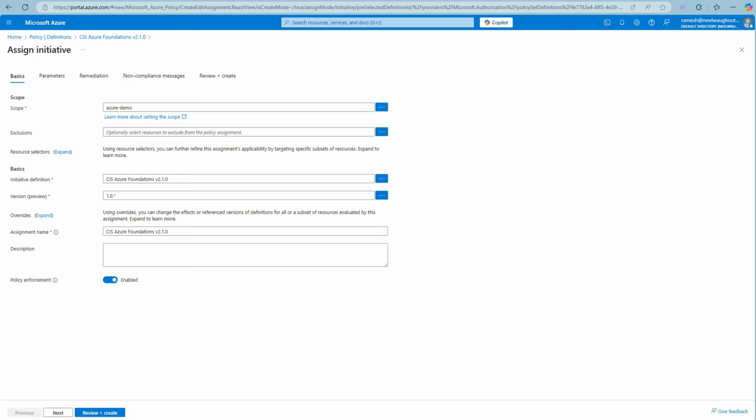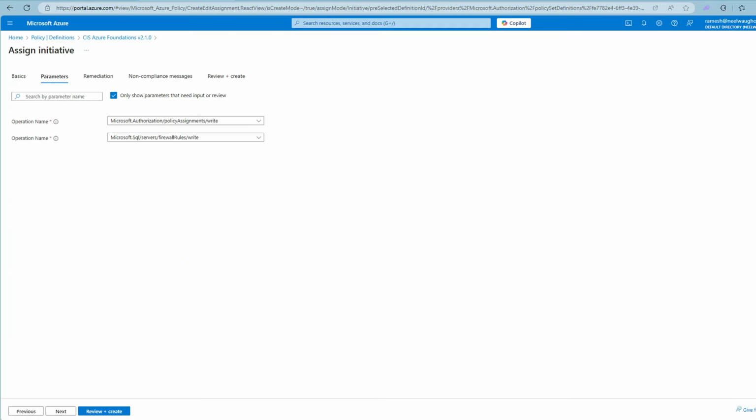Click on the tab called Parameters to supply some mandatory parameters. The "Only show parameters that need input or review" checkbox is enabled, so only configurable parameters are displayed. Two required parameters are being set. First, operation name is set to Microsoft.Authorization/policyAssignments/write. A second operation name is set to Microsoft.Sql/servers/firewallRules/write. These parameters likely relate to monitoring or restricting certain operations as defined in the CIS compliance standards.